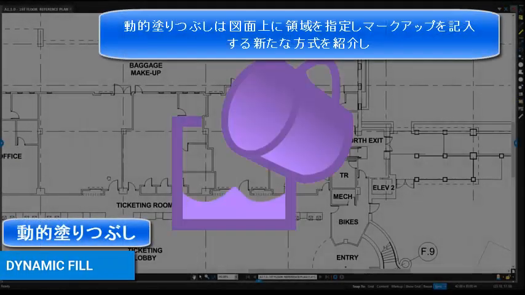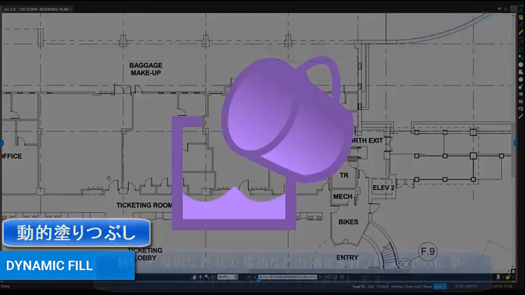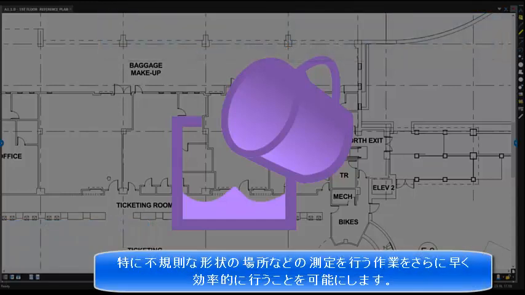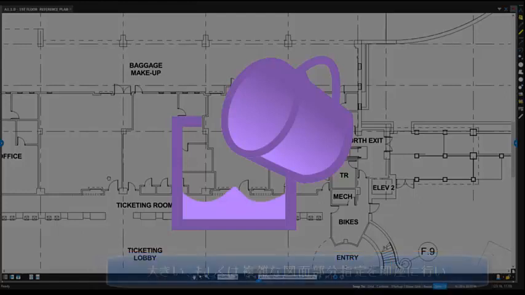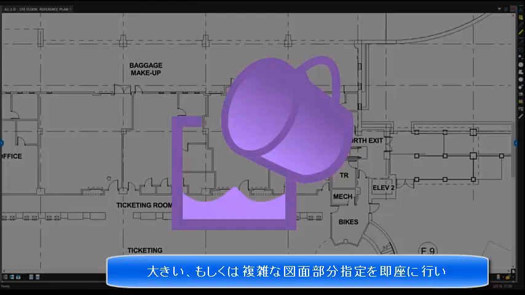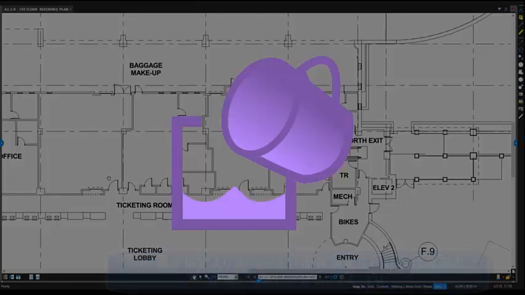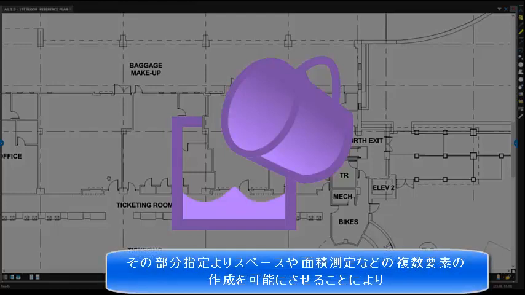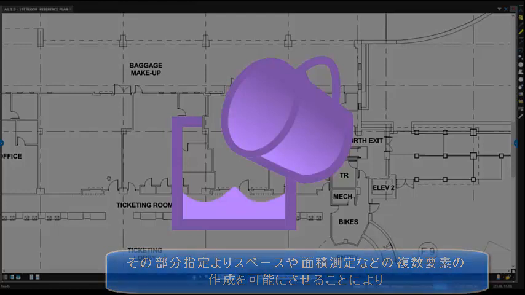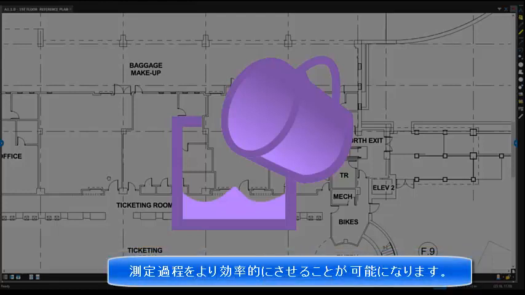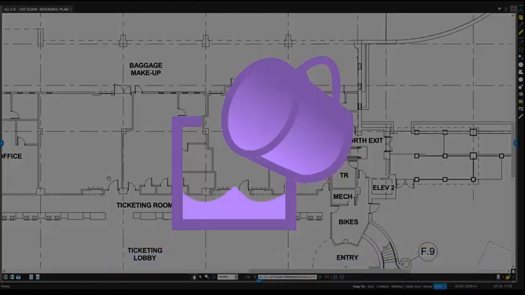Dynamic fill adds a new way of defining regions on a drawing and applying markups that makes performing takeoffs, especially on irregularly shaped locations, much faster and more effective. By allowing you to make a large or complex selection faster and creating multiple elements, like spaces and area measurements from that selection, your takeoff process becomes much more efficient.